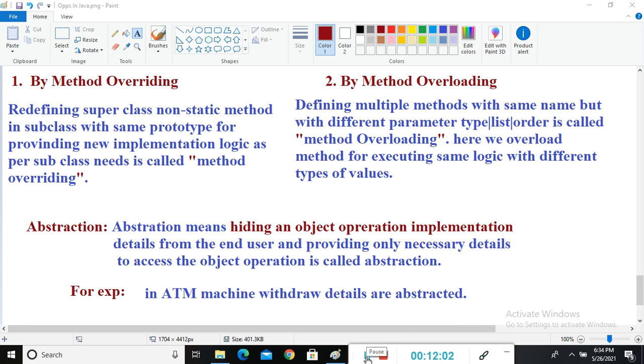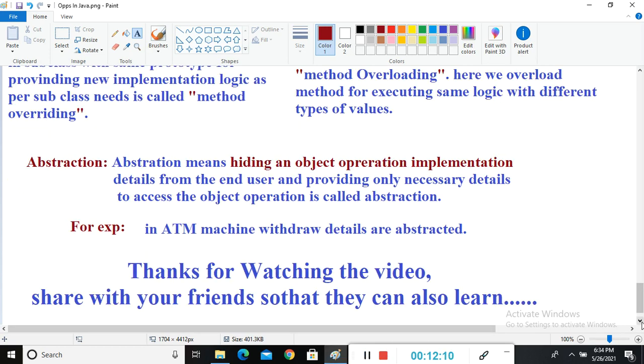For example, an ATM machine. When we go to an ATM, we withdraw our amount from the ATM, but we are not able to see which type of logic they have used to develop that withdraw operation. We only know that we have to withdraw our amount from the bank. This is the type of process they use to develop their project. So in our project we also have to implement abstraction like this. When we need that we do not want to show our important data to the end user, then we should go with abstraction.